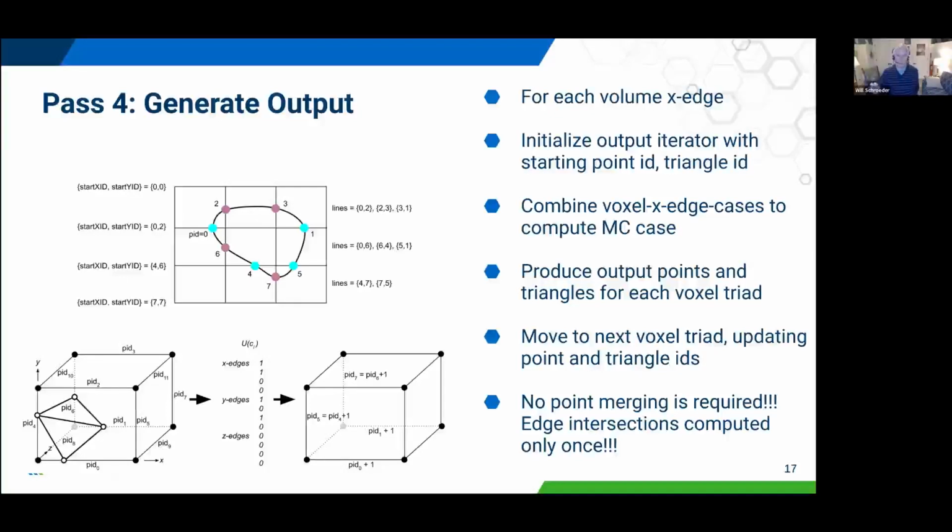And when we do it like this with these run-along-the-row iterators, we basically do not have to do any point merging, because we know from the prefix sum the starting point IDs and triangle IDs for that edge. So we can just run along the edge, generate things, and write the output directly to the allocated arrays. And also note, because we're using this voxel triad, we only compute edge intersection one time. So that saves a lot of work.